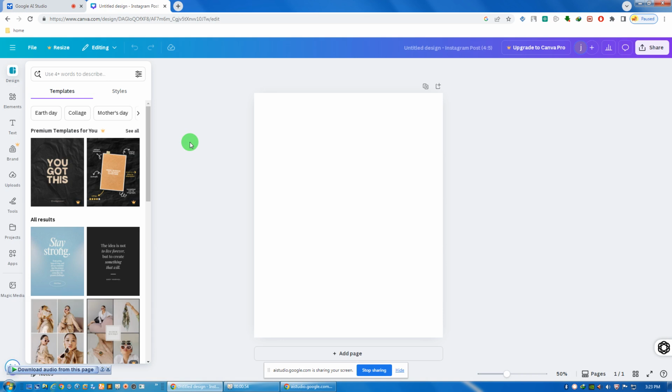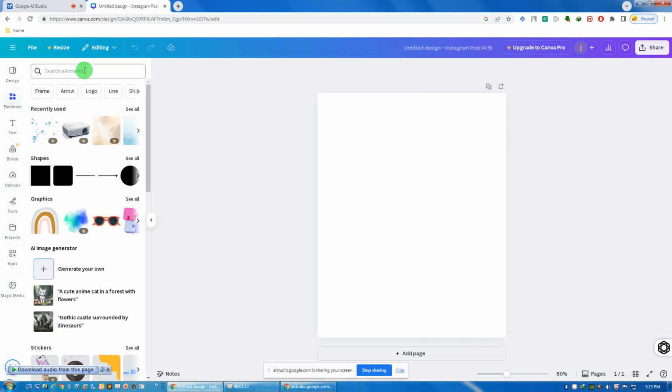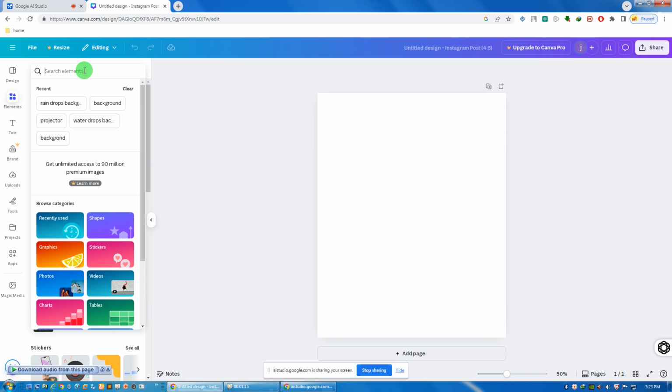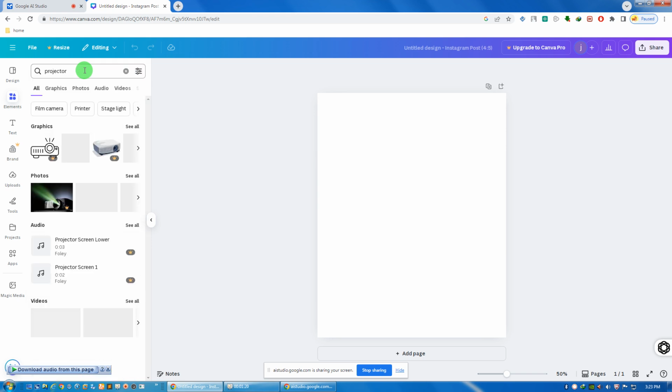To add an image, click on the Uploads tab on the left-hand side and then choose to upload a file from your computer or drag and drop an image. How do I search from the Canva library and add an image of projector to my Canva? To search from the Canva library, click on the Elements tab on the left side. Then, you can use the search bar at the top to look for Projector and add your selected image to your design. Is there anything else I can help you with?